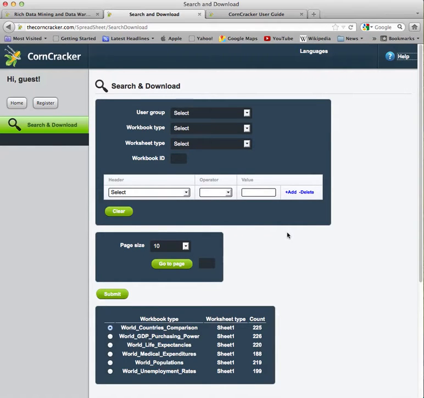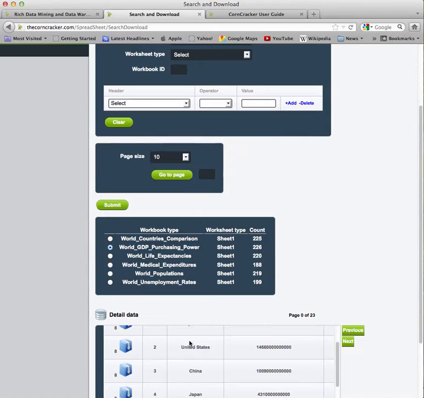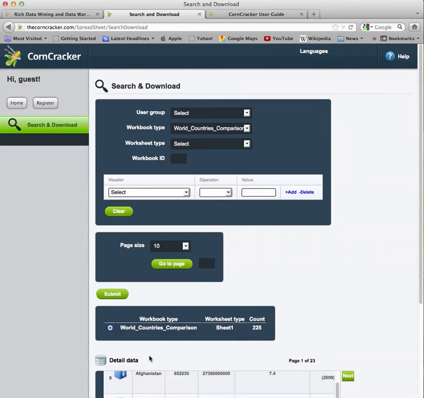Notice that we have 6 different sheets displayed that were returned from our search criteria. By default, the first sheet in the list is selected to be displayed in the detailed data section. To view data from a different sheet, click that row and you'll get the data from the different sheet. You can also search by work type. Click the work type you want, click submit, and only the data in that work type is displayed.